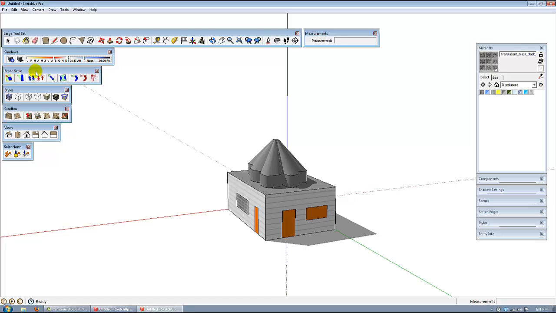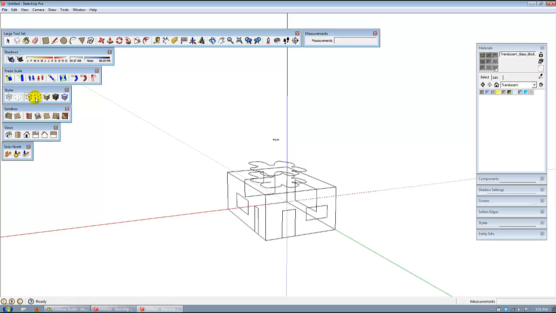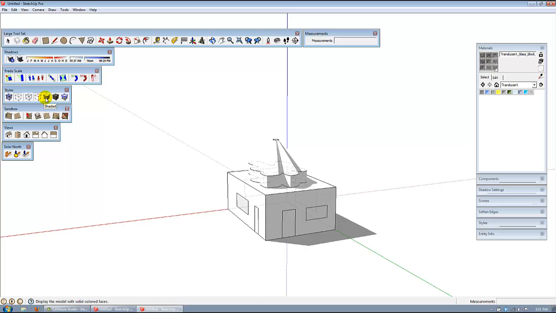Then we have the Frito scale. This is a plugin. I won't get into this in this video. There's different styles. We can do the see-through style, hidden lines, so we can see lines from behind, wireframe. This is hidden line as well. Shaded, so this is without textures, and this is with textures. And monochrome. Monochrome is very good to work with if you don't have a very powerful computer.